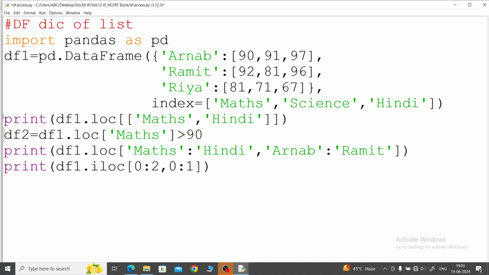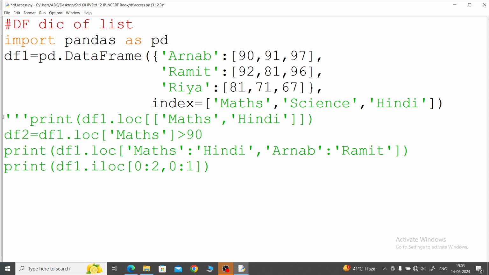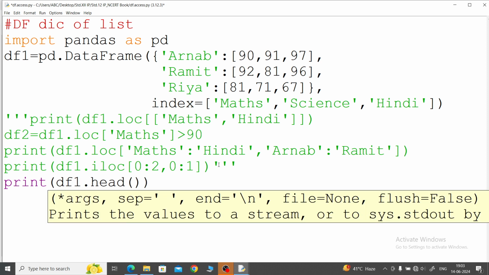I'll put it as a multiple comment line. Now see, if I call the print command df1.head, I am not passing any value.